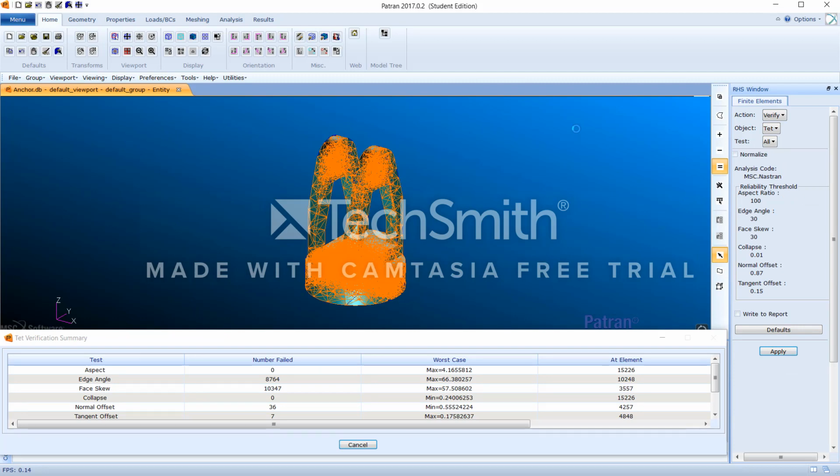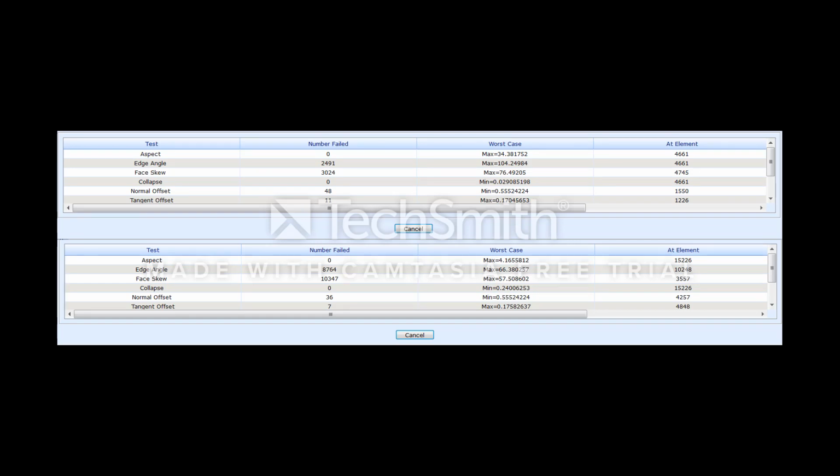This is the new mesh and we can see the new values for the test. Now you can see the difference between the original mesh and the remesh.